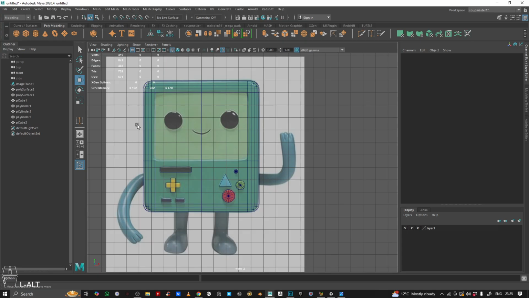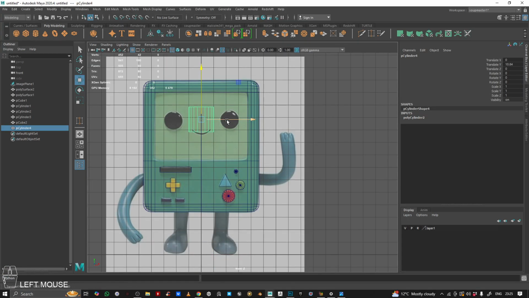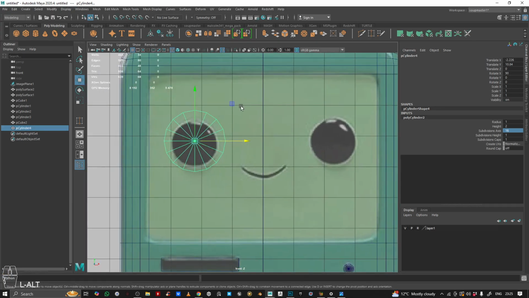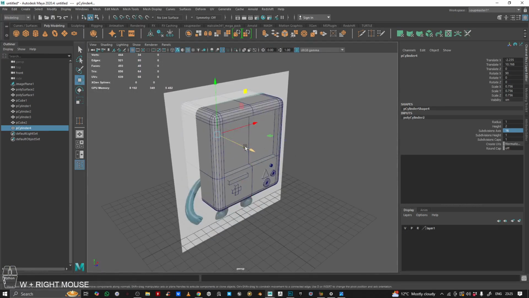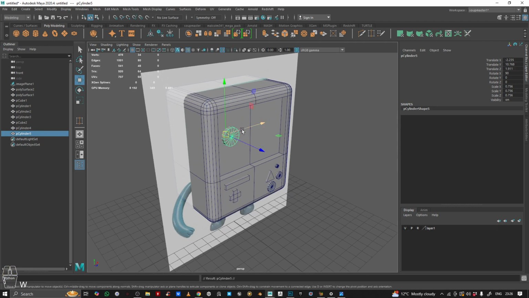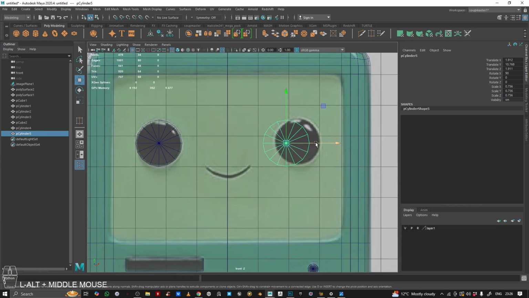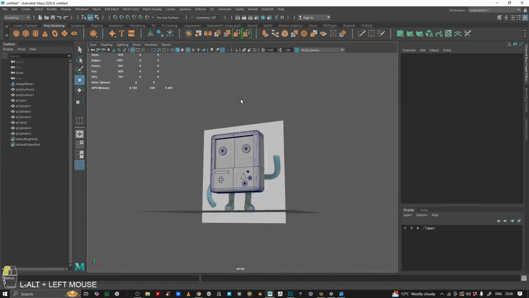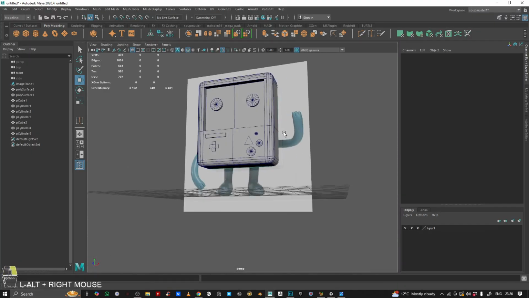Now I want to create the eyes, and for that I'm gonna make a cylinder. 16 this time as well. We keep the scene light. I move it here. W to move it here. Command D. I move it here. And we have it.